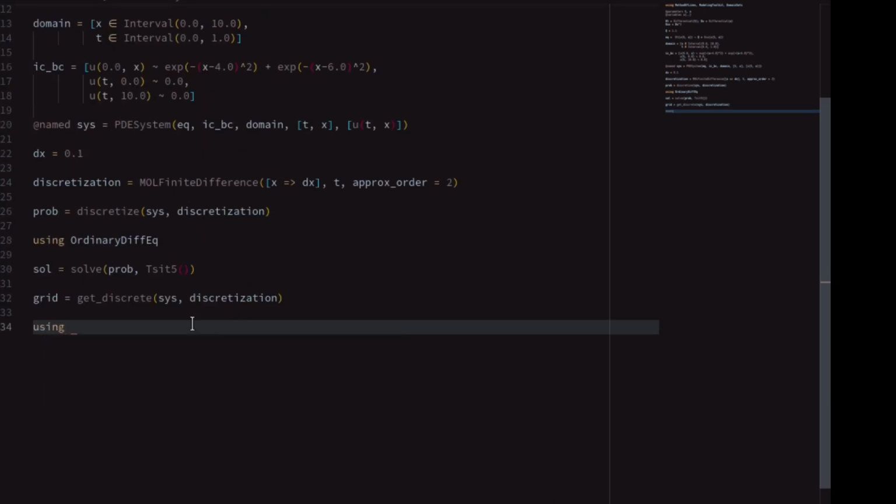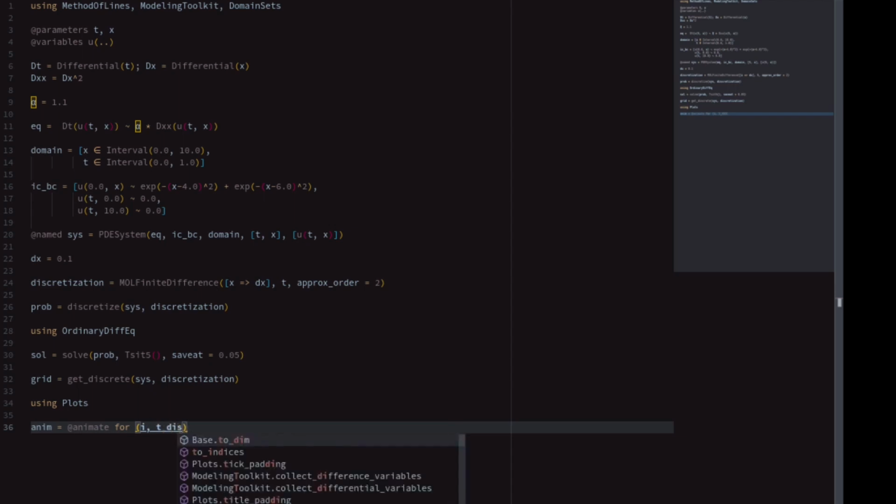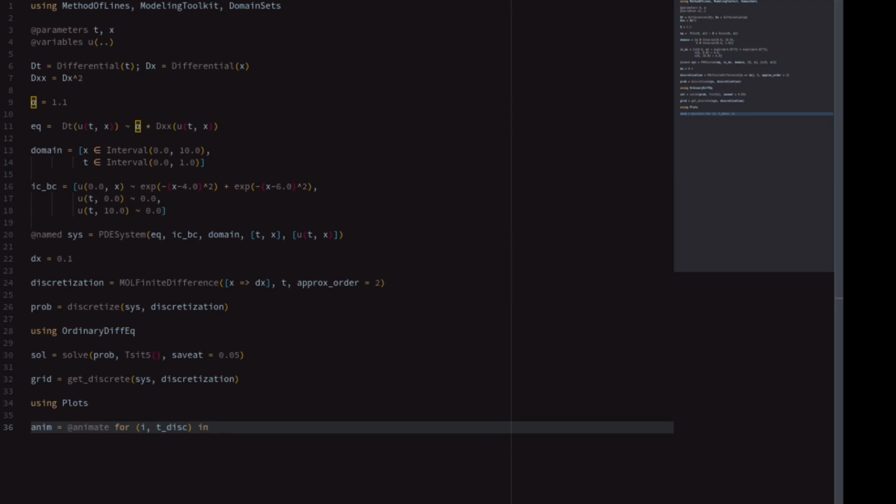Now we'll import Plots with which to plot the solution of our problem, and we'll create an animation. This will animate across the time dimension of the solution.